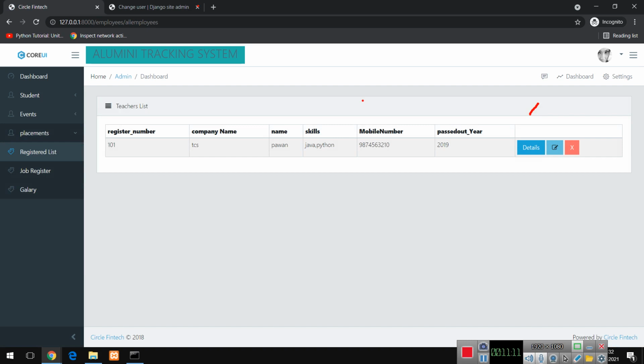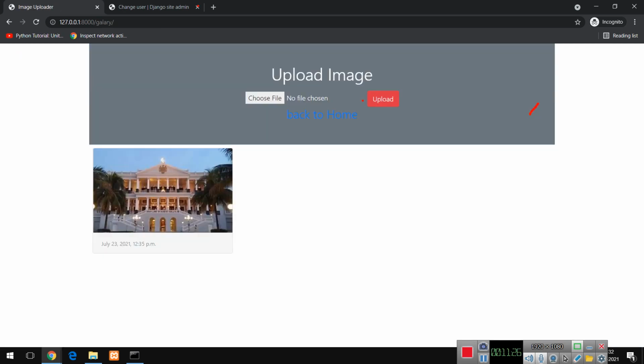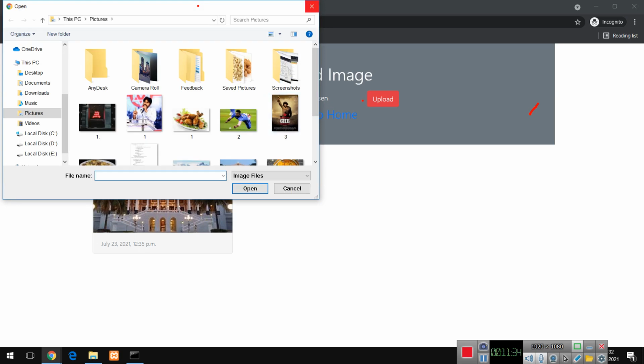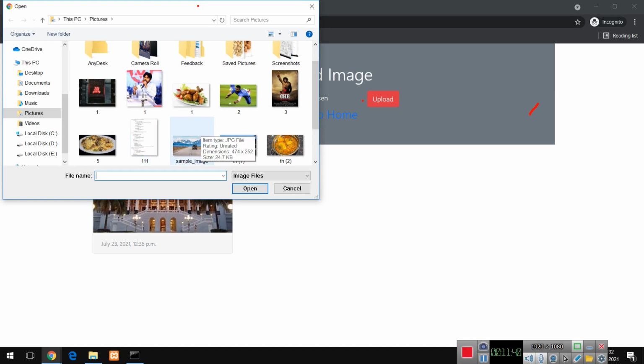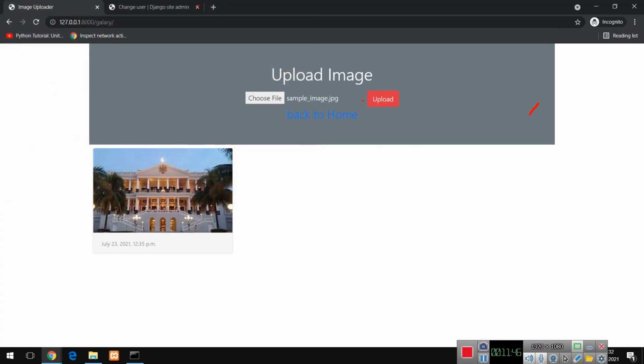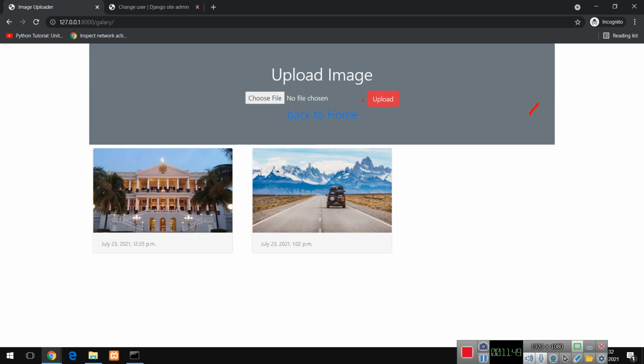Okay, these are the registered students, and we cannot delete these. Okay, these are the main modules. Coming to gallery: gallery contains the event related images, and if any events are done in their college, the admin will upload these images. I'm just uploading a sample image. Like this they will upload the images. Back to home.